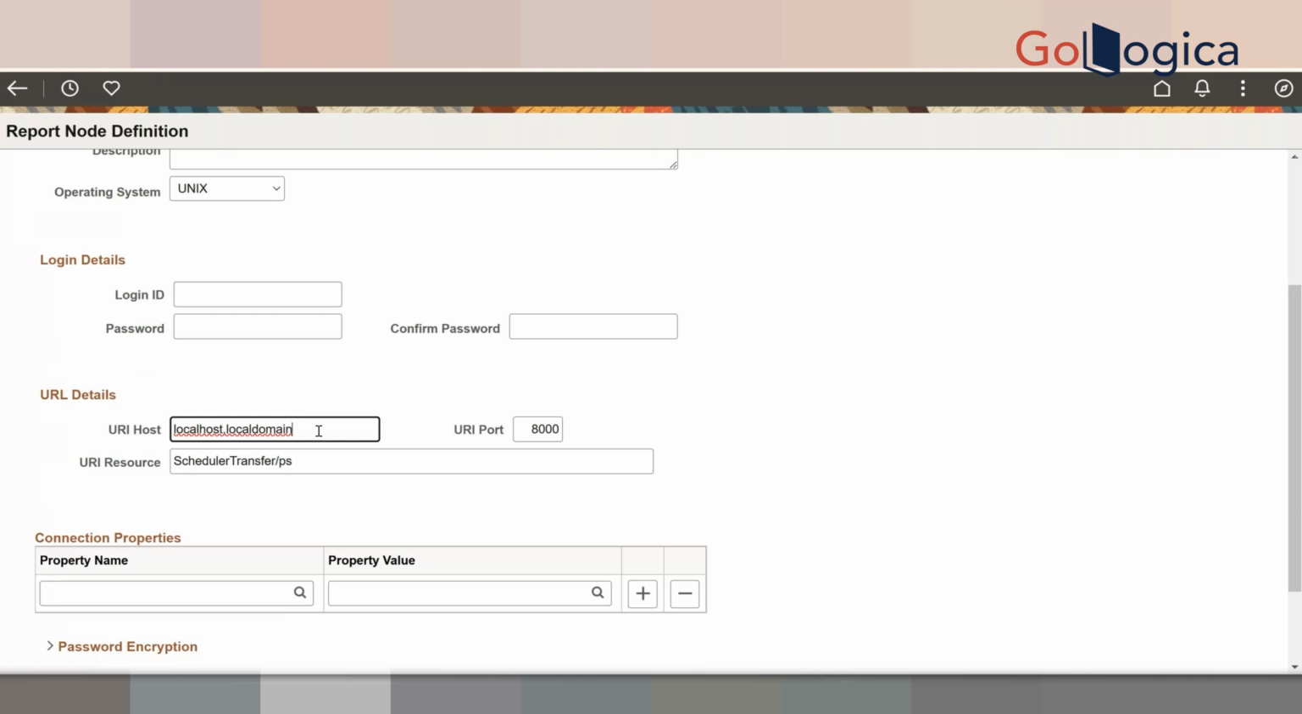Then URI resource is scheduler transfer, which remains the same. It's a static string, right? And then slash site name. So our site name is PS, right? In your organization, it would be HCM dev, HCM prod, anything. And this site name can be seen in the URL after PSP. So whatever you see after PSP slash, that is your site name. So it is PS in our case. So that's the report node configuration.